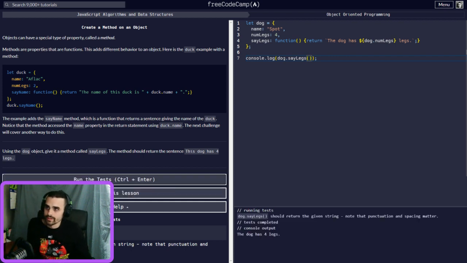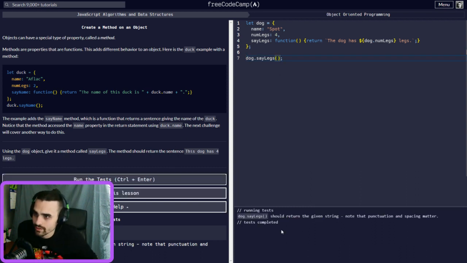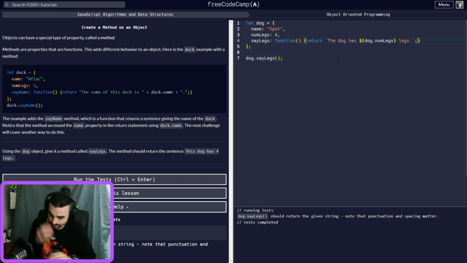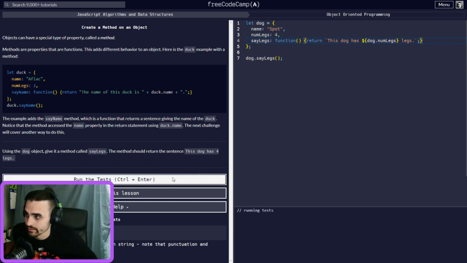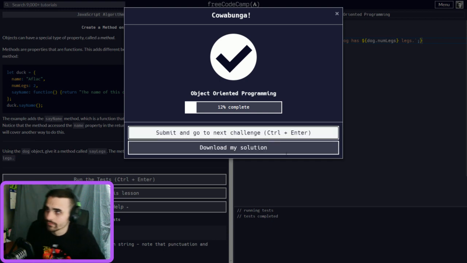It doesn't like the fact that I'm calling it, so when it's done, just remove it. To return the given string, note that punctuation and spaces matter, because it's looking directly for that sentence when it's doing a comparison. Okay, there we go.